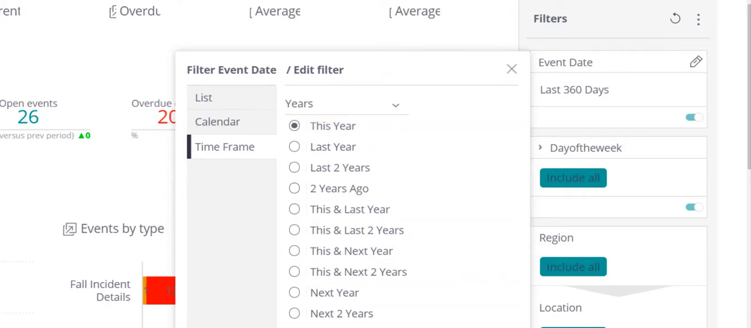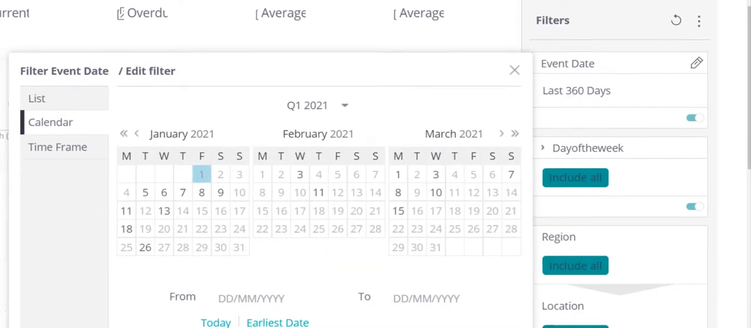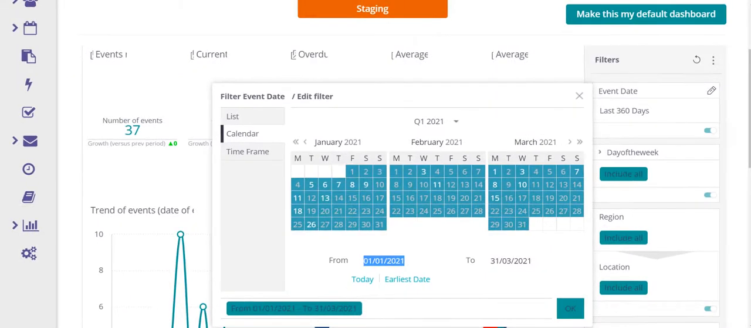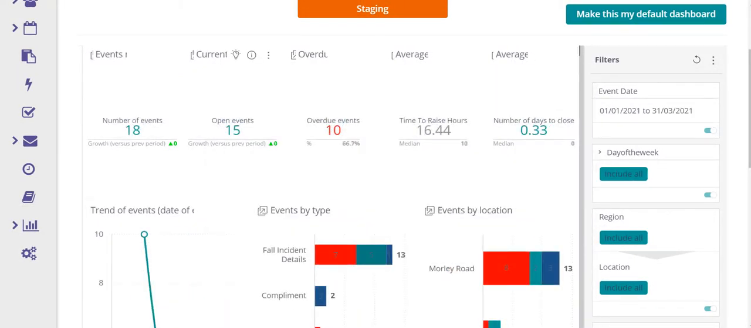By selecting OK, it will filter and change all the dashboard data just to show you data relating to this year. If you want, you can also use a calendar, and you can select the date frames in mind. So for example, I might want to look at January to March, and if I select OK, the data will now change to show me the data for our events for January to March.